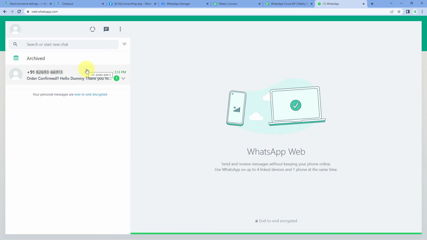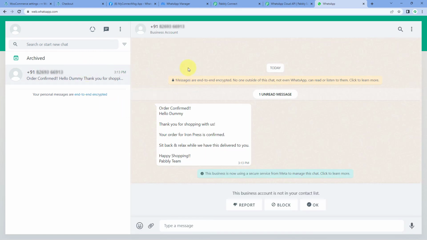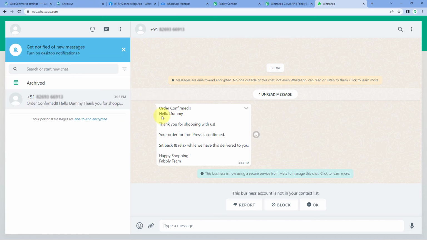And yes guys, here you can see that in the same number which we have entered while placing the order, on the same number we have received a WhatsApp message. This message says order confirmed, hello dummy, means we have the name of the customer who placed the order. Thank you for shopping with us. Your order for iron press is confirmed.